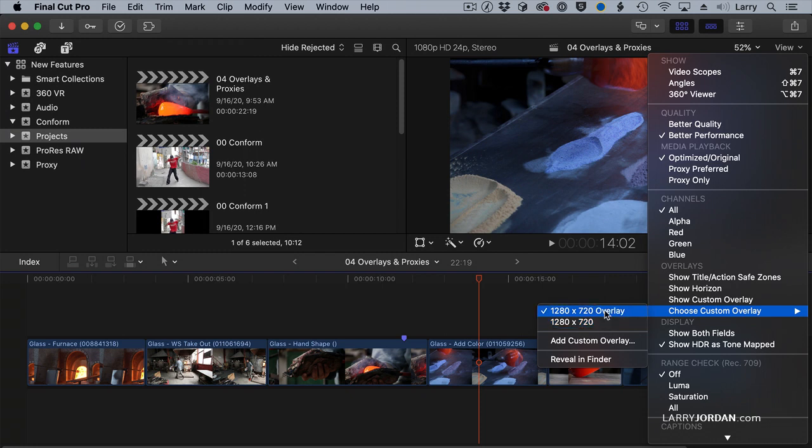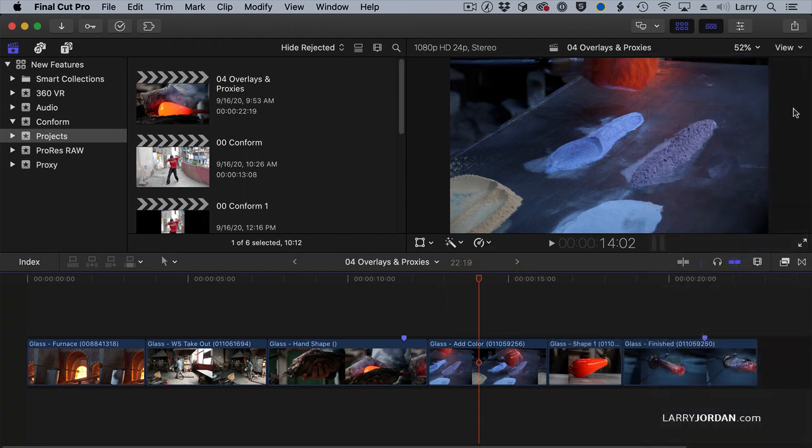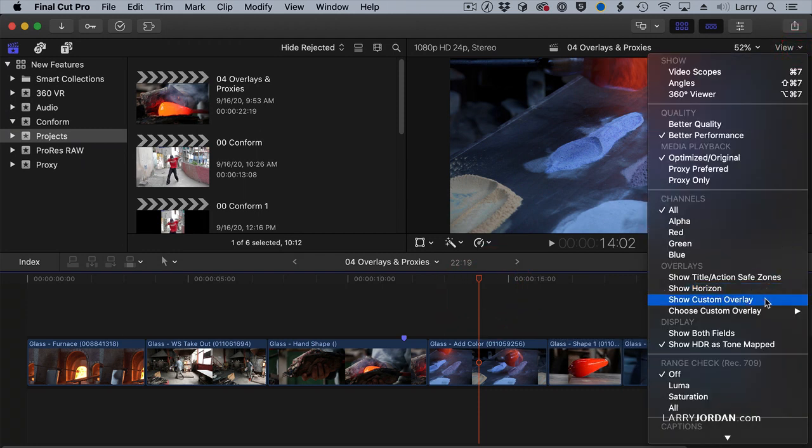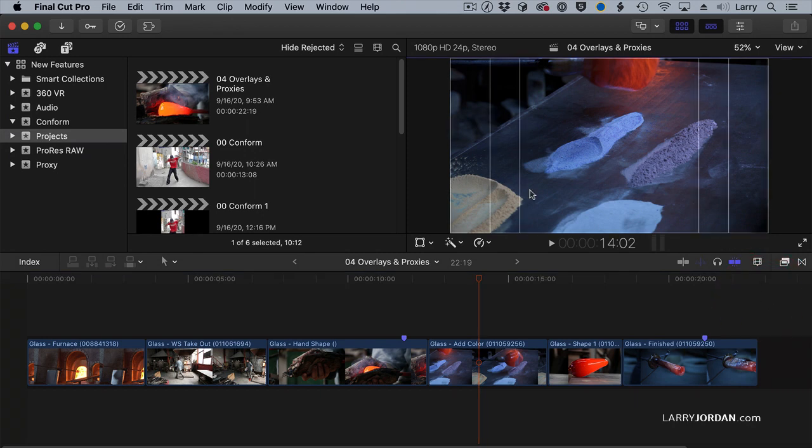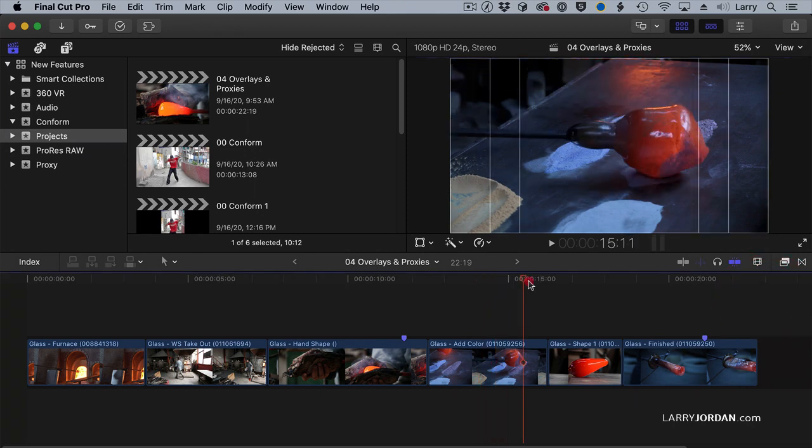But I can select which overlay I want to use. There's no limit to the number of overlays that I have available. To turn the overlay on, go to the next menu up and show Custom Overlay. And now we can see this overlay.